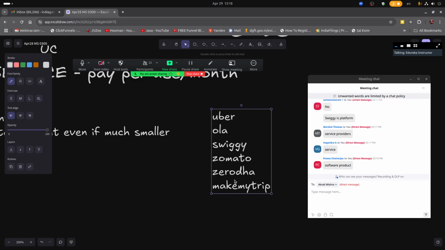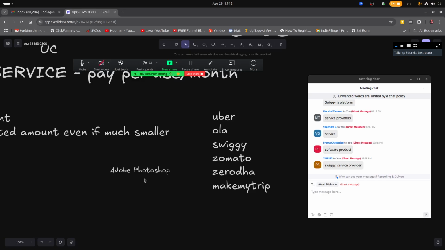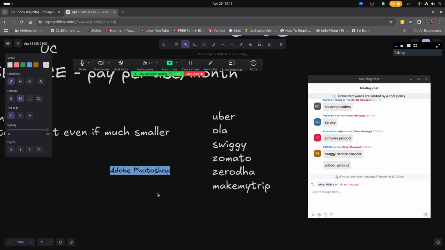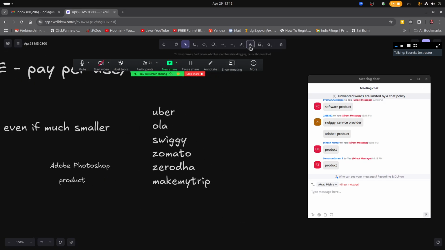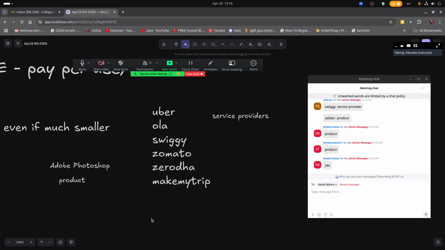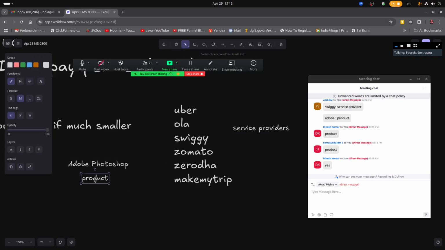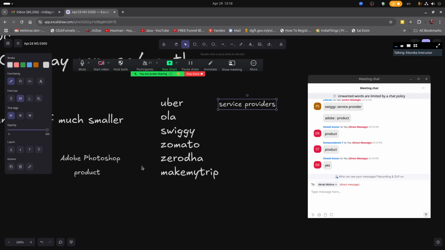Okay. So now let me ask you a question. What is Adobe Photoshop then? Let's try to understand. Is it a service provider, or is it a product? Many of you are saying Adobe Photoshop is a product. But you're saying Uber, Ola, Swiggy, Zomato, Zerodha, Make My Trip are all service providers. The company behind them are service providers, but what is the app that you are using? Would you call it a product, a service, a platform?